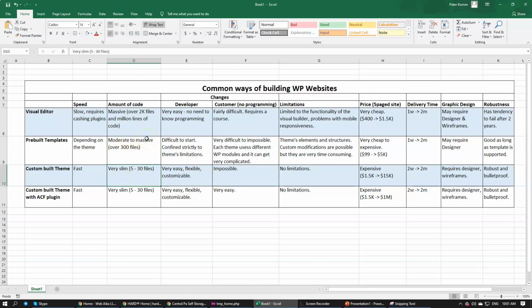Custom built themes, very slim, very small amount of code, because the only code that's there is the code that's required for the page to display. And there is no additional code to allow customers to make modifications to their website. The next is custom built themes with advanced custom fields plugin, very slim amount of code. Advanced custom fields plugin allows us to fairly quickly and easily make modifications to the internal administration of WordPress.